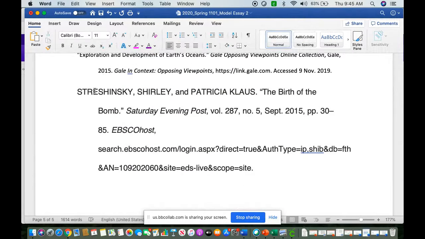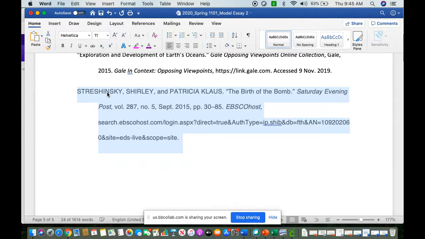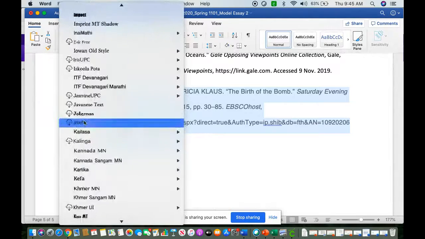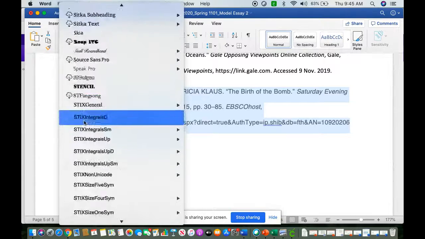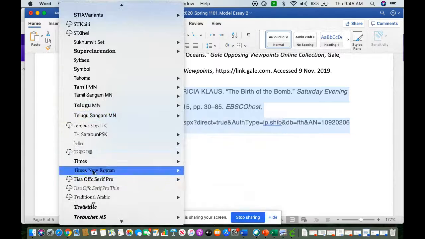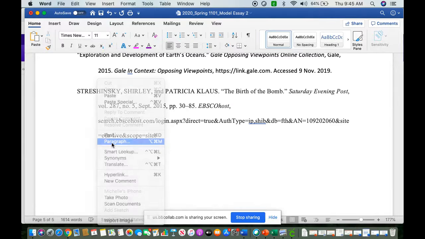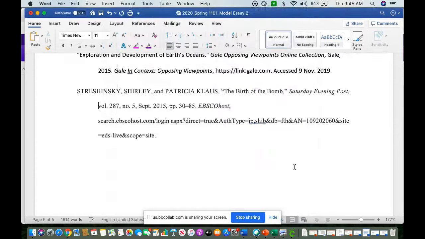Now our font's weird. I'm going to have to put it back into 11. And technically, we should be in Times New Roman for MLA. So I'm going to move on down to Times New Roman. And we already have it in the hanging indent, which is nice. If it wasn't in the hanging indent, you would just go to the paragraph. You would make sure under indentation it said hanging, and you would press OK.